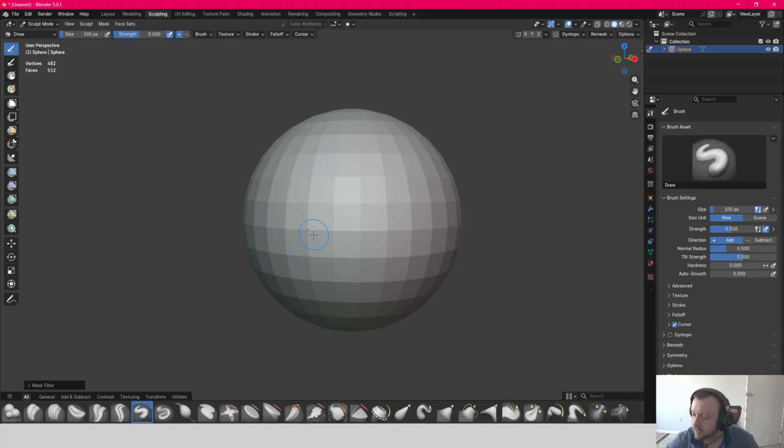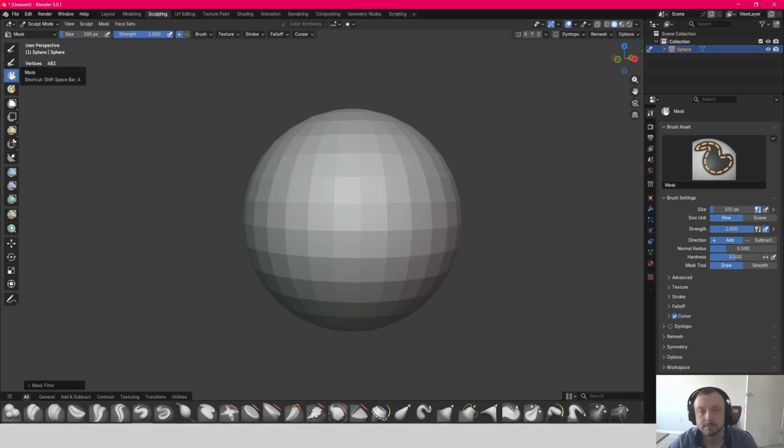So how do we actually mask? Well, there's a couple of different ways. We can hit M for mask. That brings up the mask brush. You'll notice that corresponds with this right here. And we can start painting in. And you'll notice that the mask has a resolution that's set by the resolution of the mesh. So here I have a relatively coarse mesh.